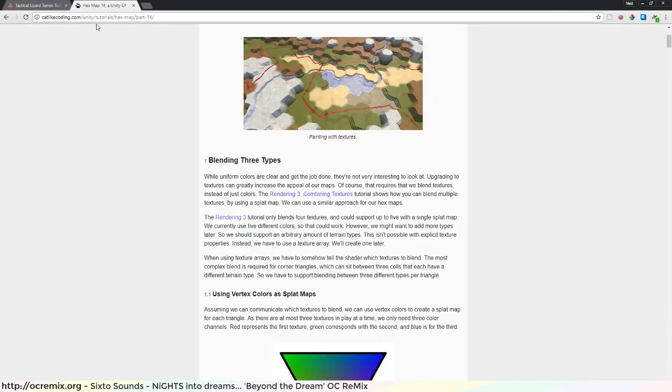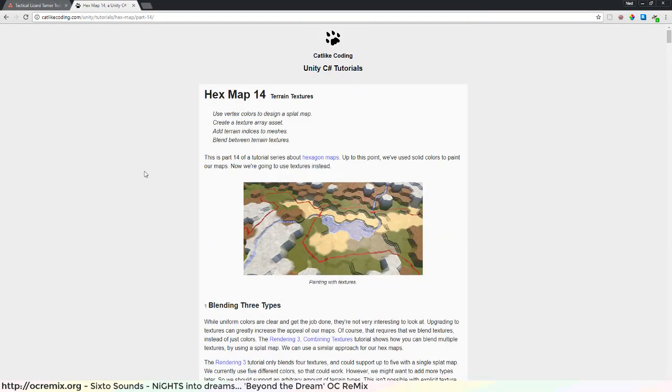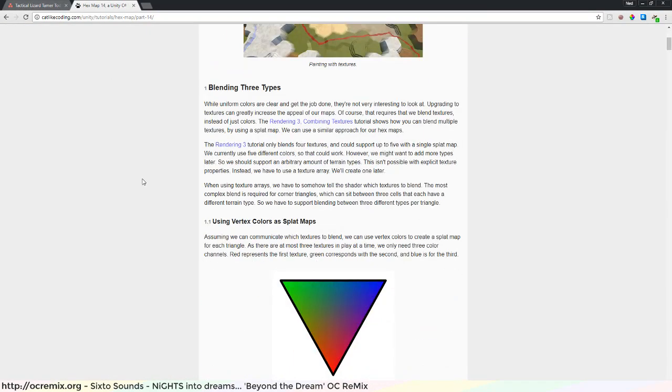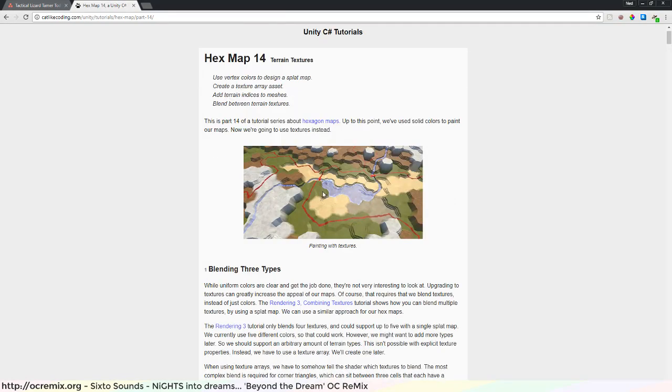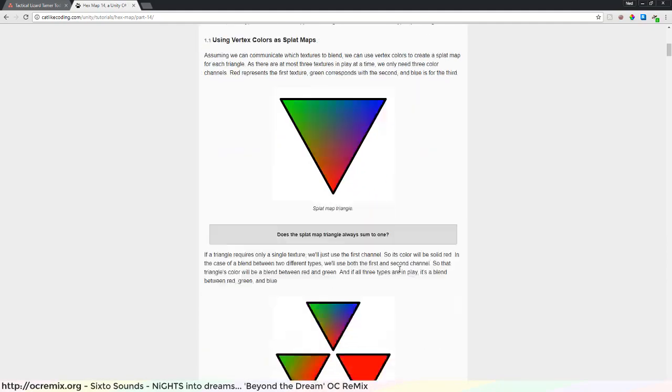So there's this great website called Cat-like Coding, and I've kind of been using it to help make these hexagon maps. His project is a little different than ours, because I'm not going to worry so much about having roads and rivers and stuff. Mine is more, I guess, Minecraft-like instead of Civilization-like. But the way that they do these texture blending is pretty much exactly how we'll be doing it.